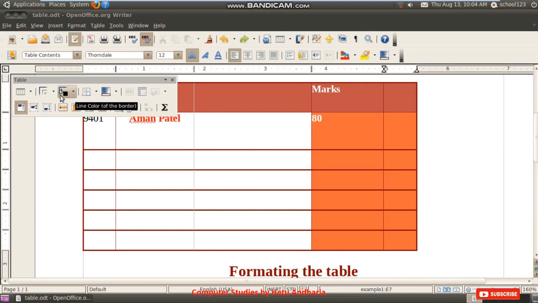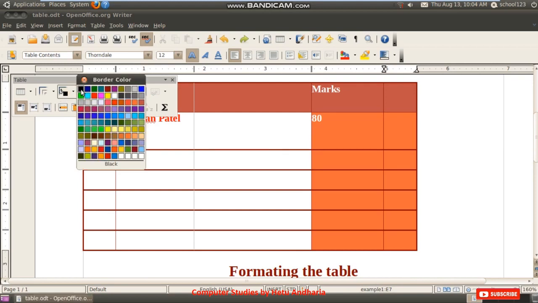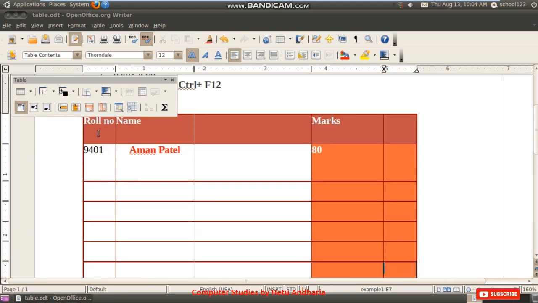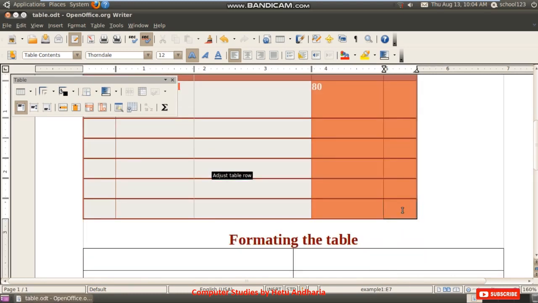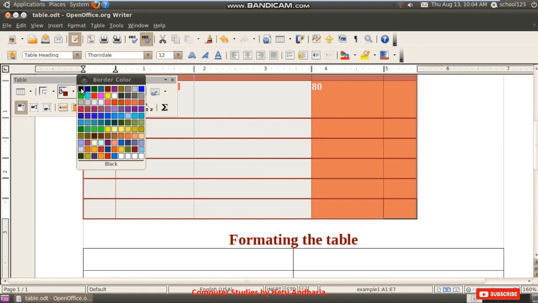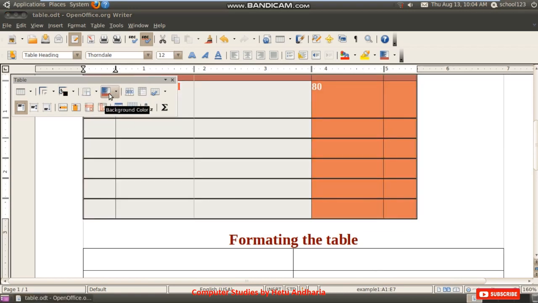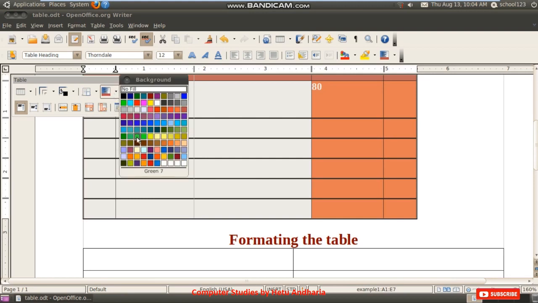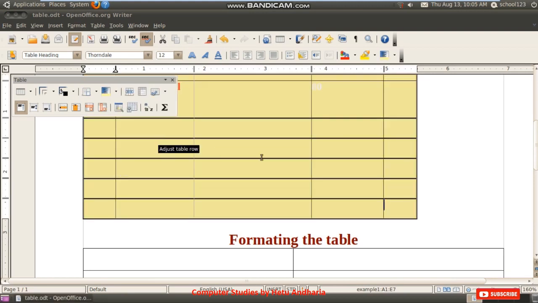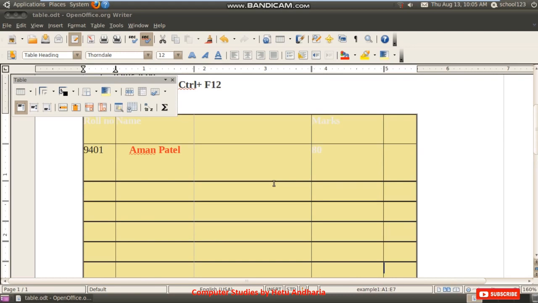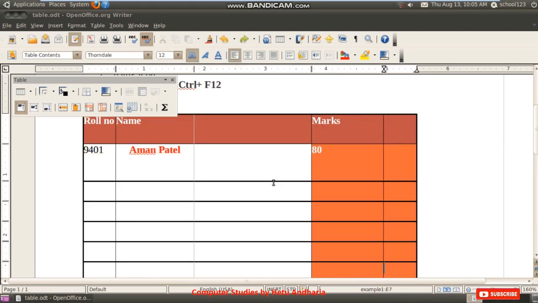Then fill color, border color you can select from here. Just now I have not selected the whole table. I need to select the whole table. I can change the border color from here. Then this is about the background color. If you want to fill any color in the background, you can select the color from here. I press Ctrl Z. Fine.